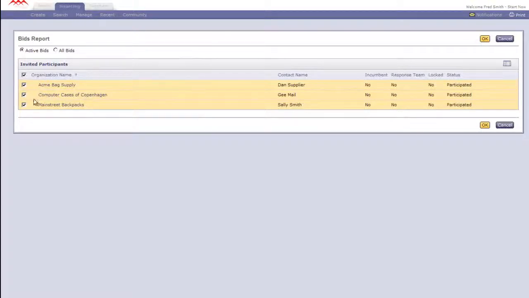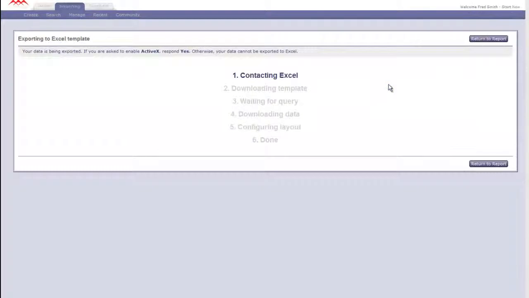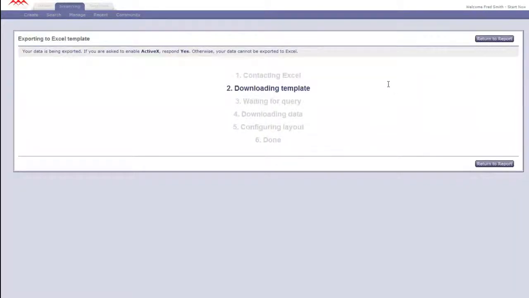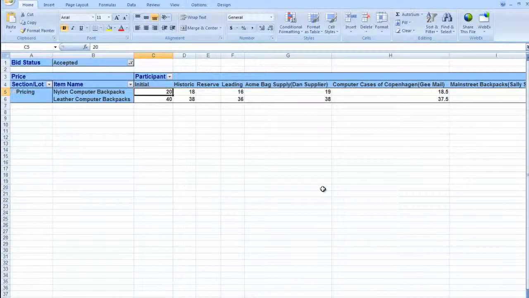So we have 3 suppliers that have active bids currently. So I'm going to say OK, and it's going to download this into Excel. It's got to go about building it and putting it all together. So, okay, we have a pivot table. In this pivot table in Excel, once again, it is something that you need to be knowledgeable of pivot tables to get full advantage of it.